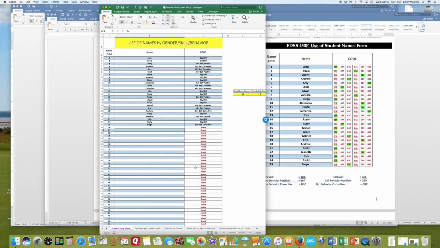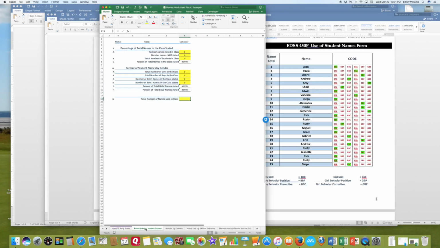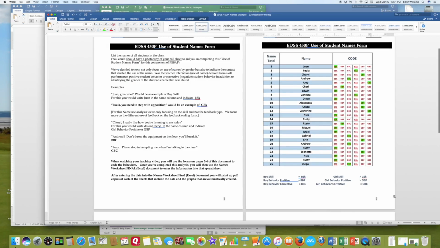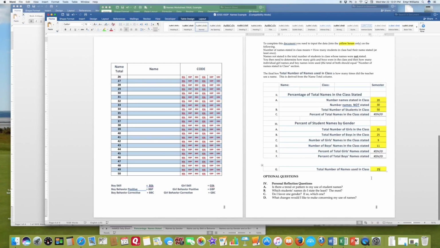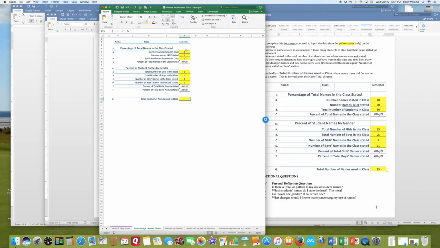So the next thing I want to go to on the next sheet here is the percentage of names stated. If I go back to my Word document here, if I scroll down to here, it's this data here that I'm going to enter. So I'll bring it back on. Number of names stated in class, there was 20. Number of names not stated in class, 30. Total number of students in class, there.